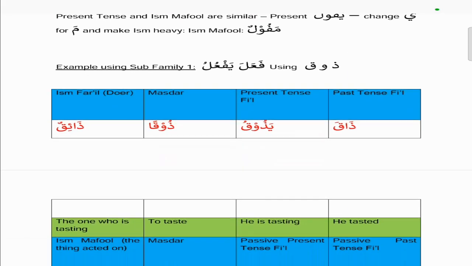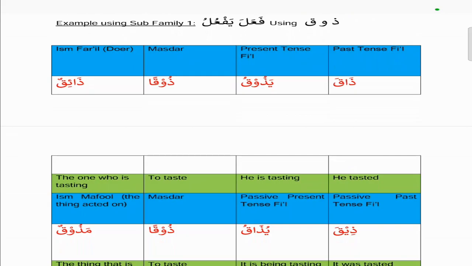An example for using subfamily 1, so the fa'ala yafulu, but this time we use the zal, the wa as the second root letter, and the qaf, which means to taste. So the past tense follows the fa'ala pattern, so it is dhaqa, he tasted, and the present tense is yadhuku. So remember, because this is the fa'ala yaf'ulu family, because of that dhamma, you get the yadhuku, you get the wa with the sukoon in the present tense.